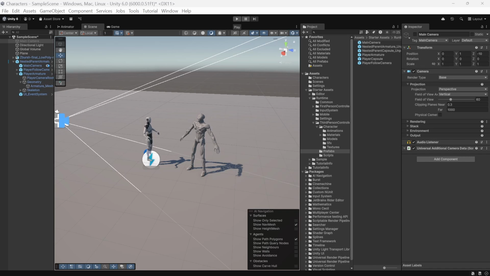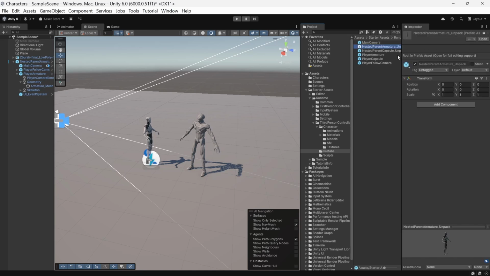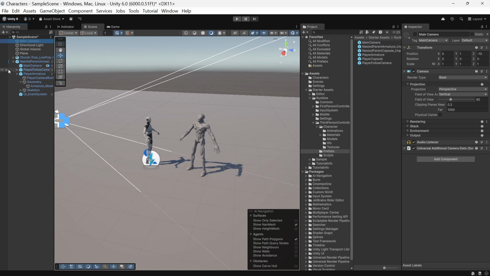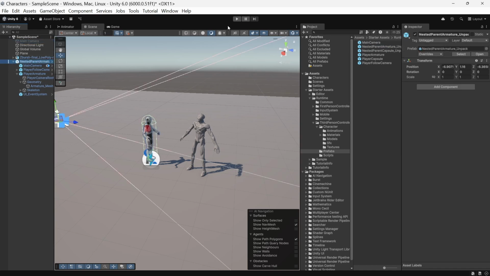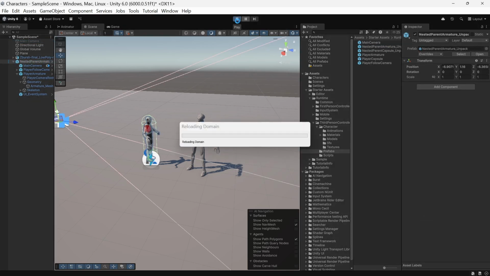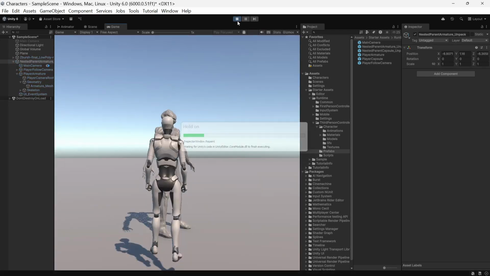Okay, I finally got it working. So what we had to do is import the nested armature that's got the camera, and then turn off our main camera because this one already has a camera with it. And then if you play, we can start in third person from the character.